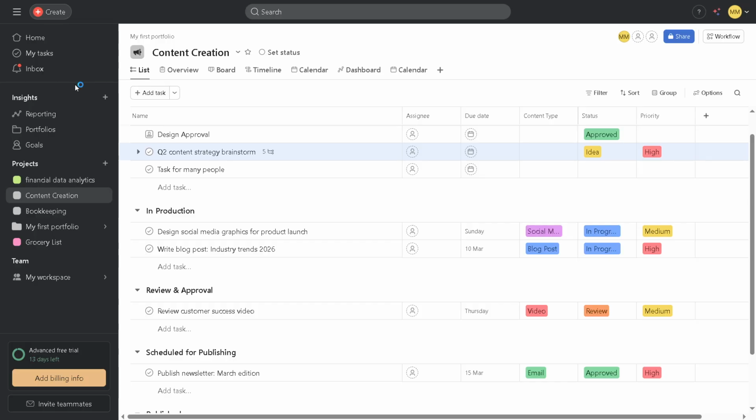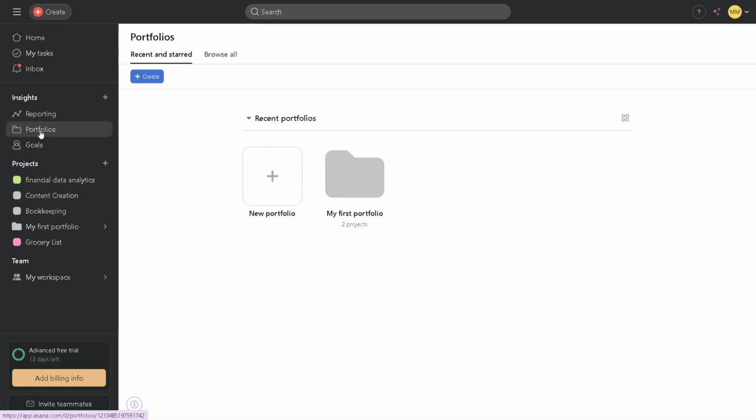First things first, open up your Asana interface and take a look at the left side panel. This is where you'll find all the key features and options. Now look for the Portfolios option. If you're having trouble finding it, don't worry, it's usually located pretty close to the bottom of that left sidebar, especially if you have a lot of projects listed.